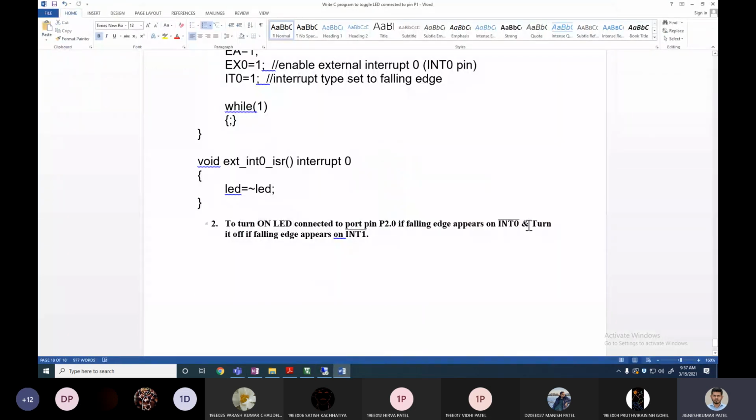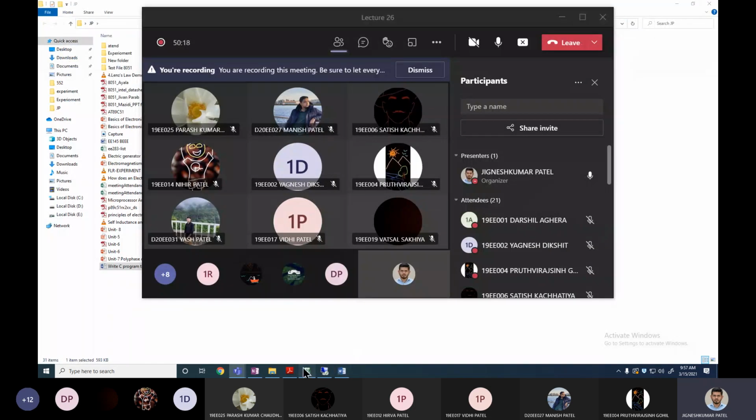Now there is one more question: turn the LED off. If a falling edge appears on INT1, that means I have two interrupts right now. The other interrupt is INT1, so I am going to enable this as well. And if it occurs, I have to turn off the LED. So I am going to enable the other interrupt.